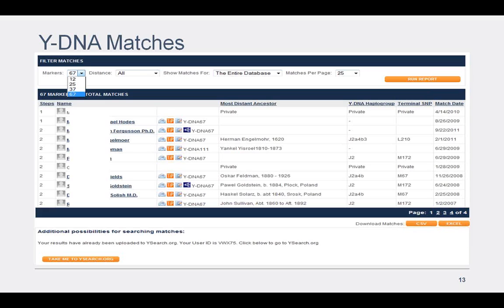If you have a ton of 67 marker matches, you're going to have even more 12 marker matches, and some of those 12 marker matches are going to be completely insignificant. Some of them will just be coincidental and don't mean anything at the higher marker levels. They may not match you at the higher marker levels. And that's why we go up to the higher marker levels: to refine that and say, okay, who are my closest matches?